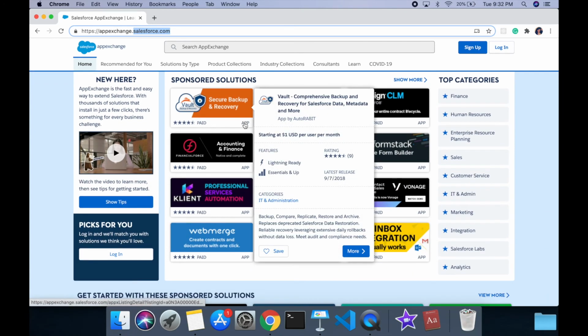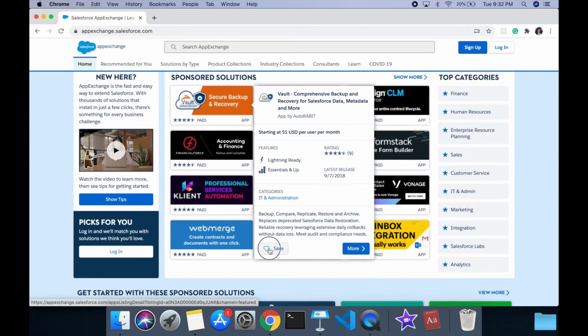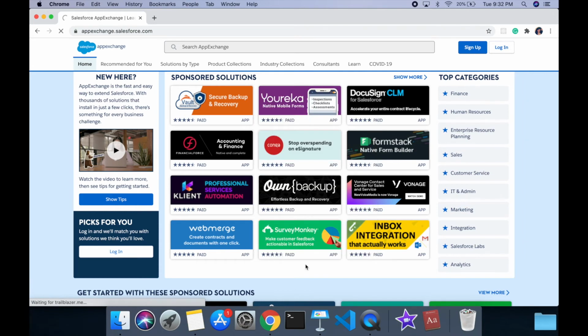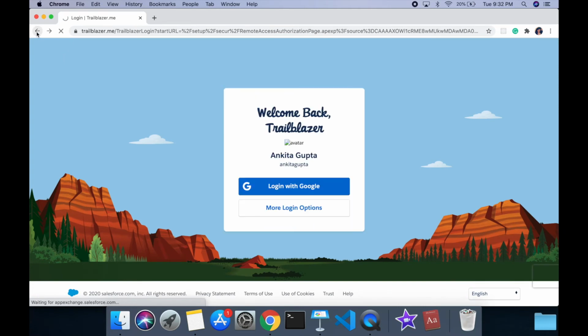If you see this app, this is an app. It has these features. It has the name of its origin. It has its rating and the details. You can save it for reference to check in future, and it obviously needs the login. Let's go back.